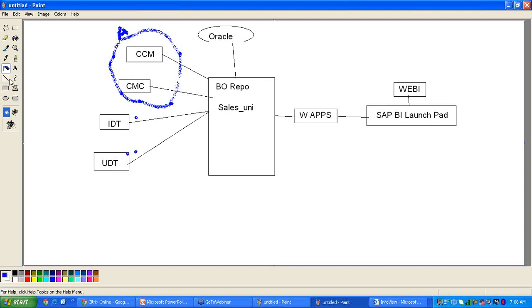We can implement the universe through the IDT by connecting to different databases. What are the different databases? We can implement the universe by connecting to the SAP BI source system, and also to the SAP HANA system, and also to Oracle databases, and also to any relational databases, such as Microsoft SQL Server.